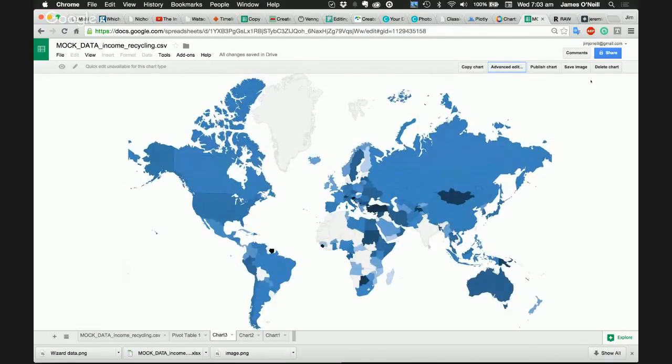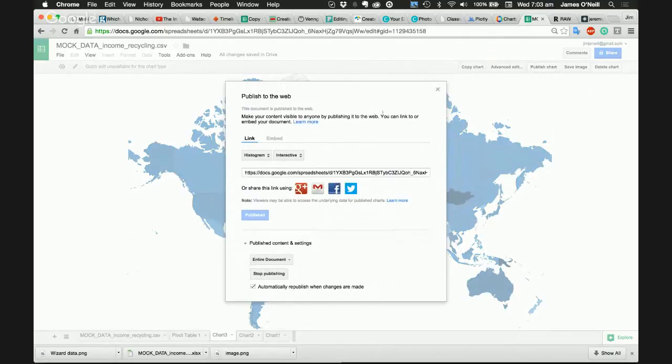So we've made our chart, and there's a few different ways that we can get access to this chart. If we wish to embed it in a blog, what we would do is publish the chart. And once again, you need to be aware that your data is going to be public. So don't go putting any sensitive data into here if you wish to share it with people.